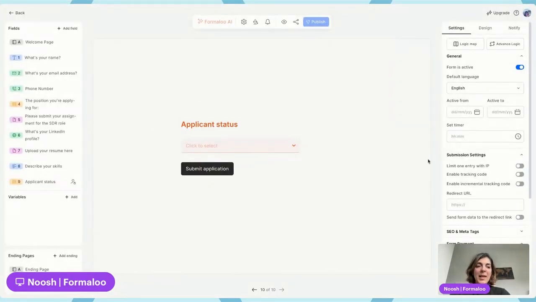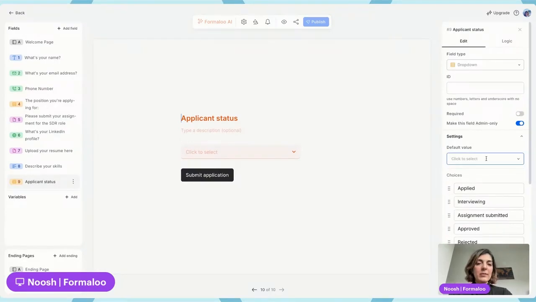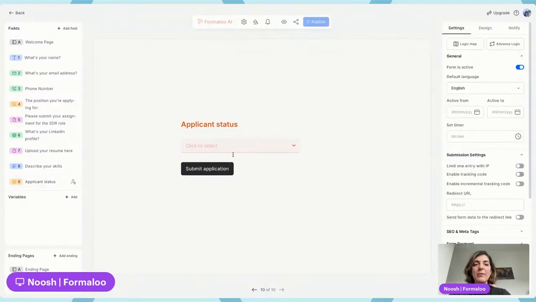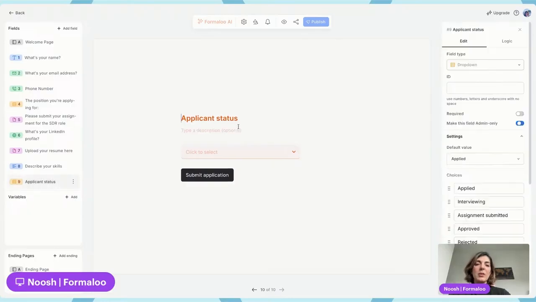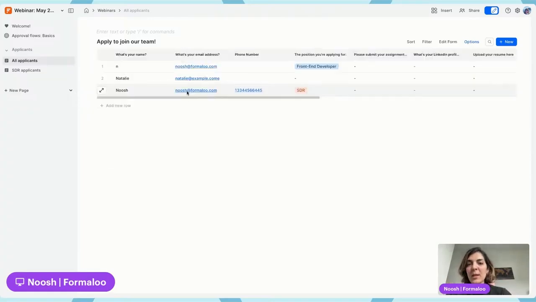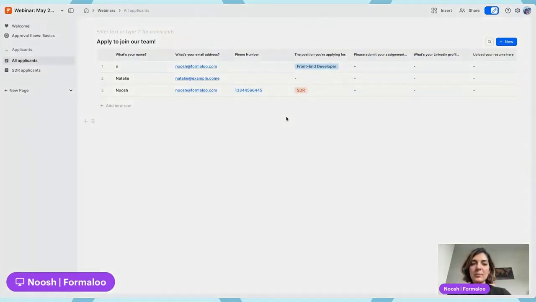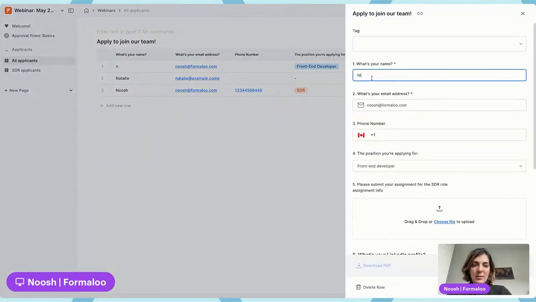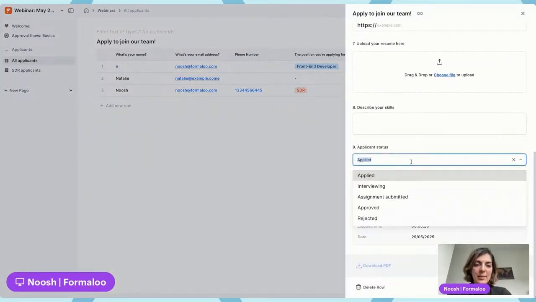And what's more, you can also set a default value for this field. So whenever this form is submitted, by default, the value of this field will be applied. So you have already a status for all of the applicants. So here we see the table of all applicants. And let's give it a real name here, and you can set the status.